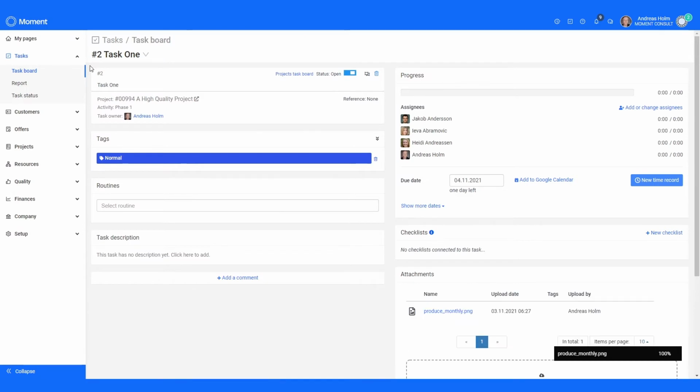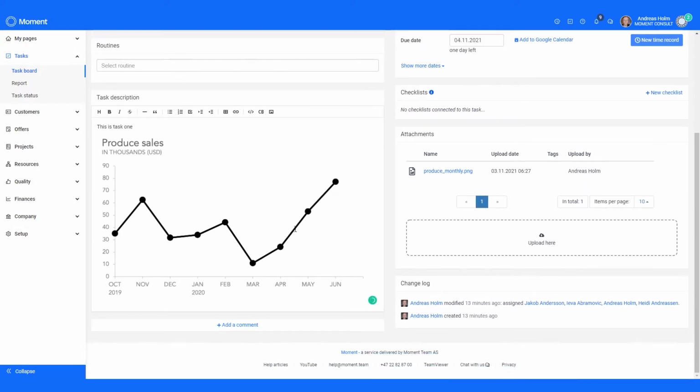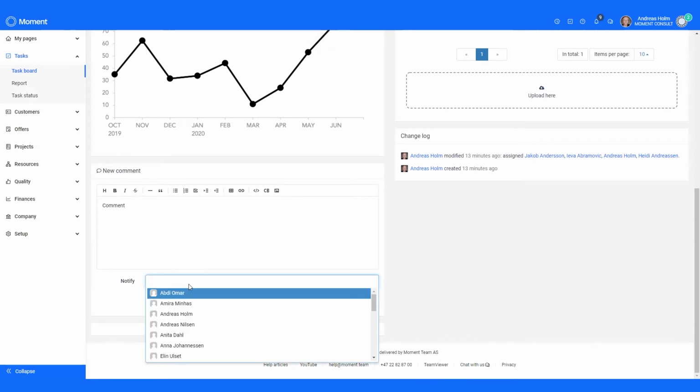In the description field, you can specify your task in detail. Here you can also add and render any pictures you've uploaded. On the bottom left, you and your team can add comments to the task and choose whom to notify. Whomever you notify will get the comment by email with a link to the task.